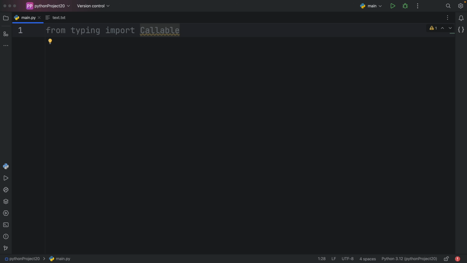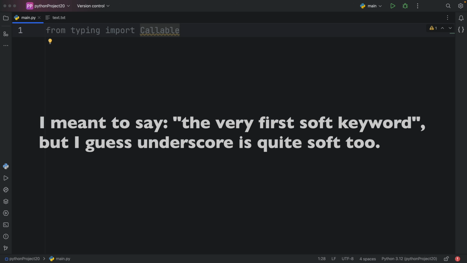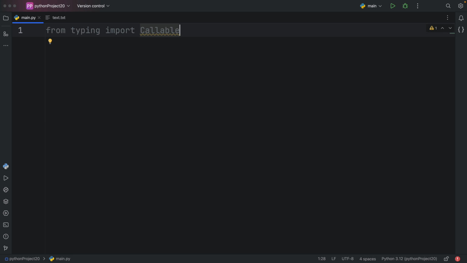Moving on to the soft keywords. And the very soft keyword we're going to cover is the underscore. And underscore has many use cases, so I'm not going to be able to cover all of them here, but it's just important to know that in some cases it's going to be considered a keyword, and in other cases you can just use it as a variable name, such as that.